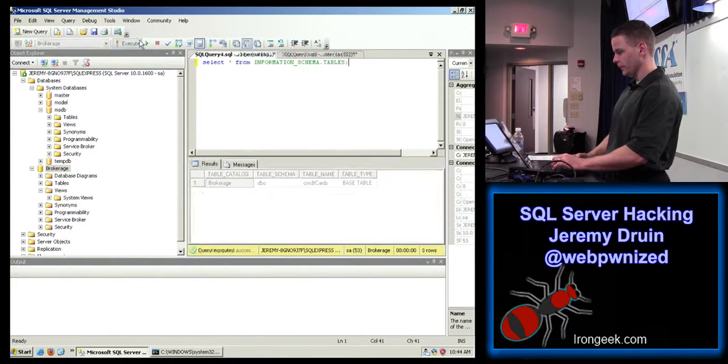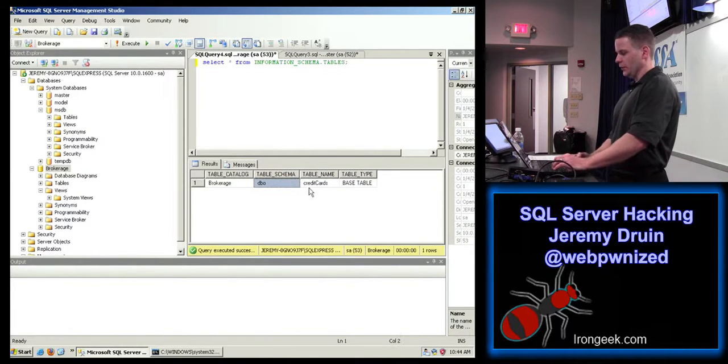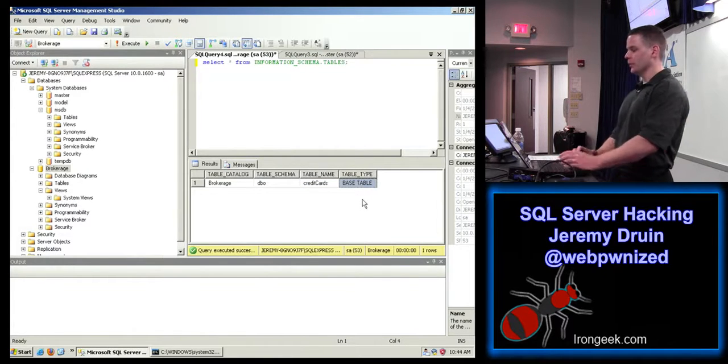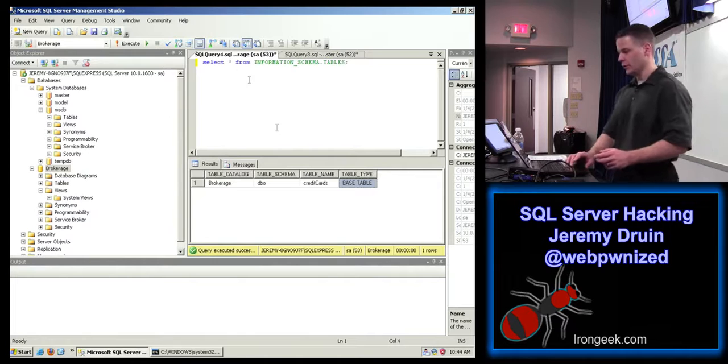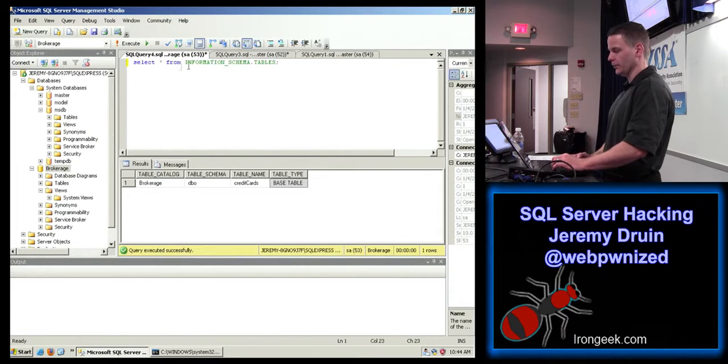Select all and run. Okay, so it'll bring up the catalog, the database, the schema, the table name, and then what kind of table it is. There can be different kinds of tables, so be aware of that, but a base table is just a normal user table created by the user.